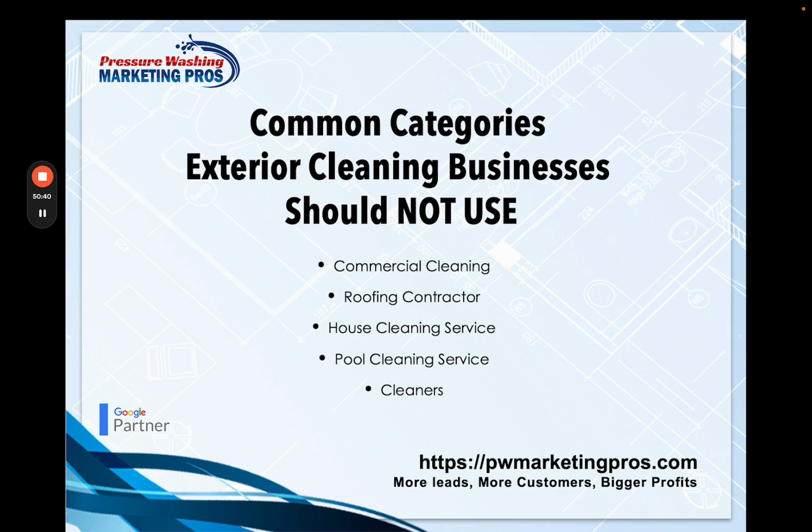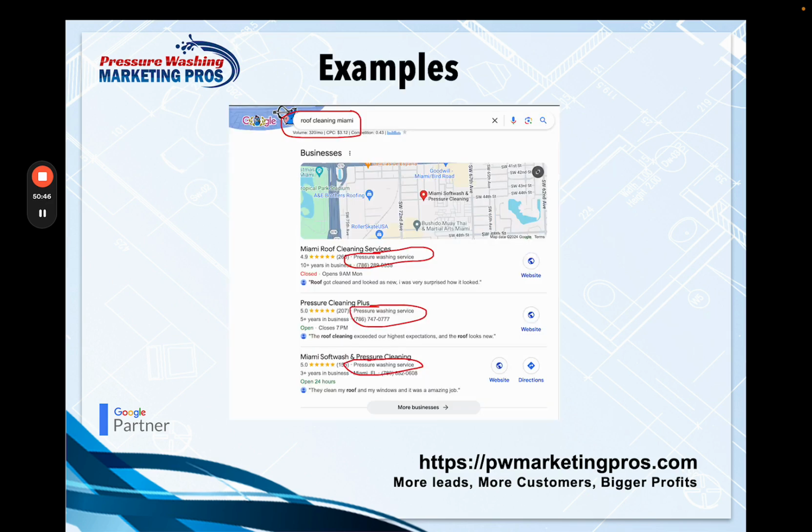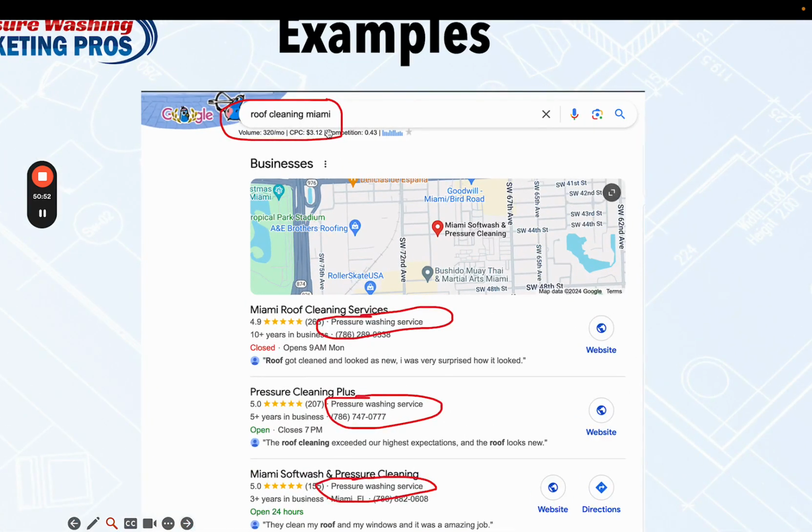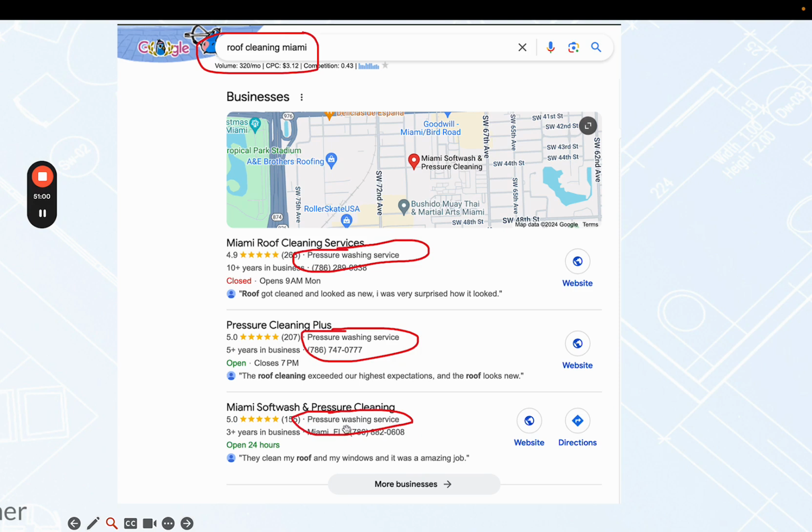And then cleaners is just what I described, guys, where you actually go to clean your stuff, like a laundromat, all of that stuff, right? So here's an example. For most guys, they think that if you put roofing contractor, you'll rank better for roof cleaning. You won't. Right here, we can look at roof cleaning in Miami, and you'll see what categories these guys show up for, and Google puts them as.